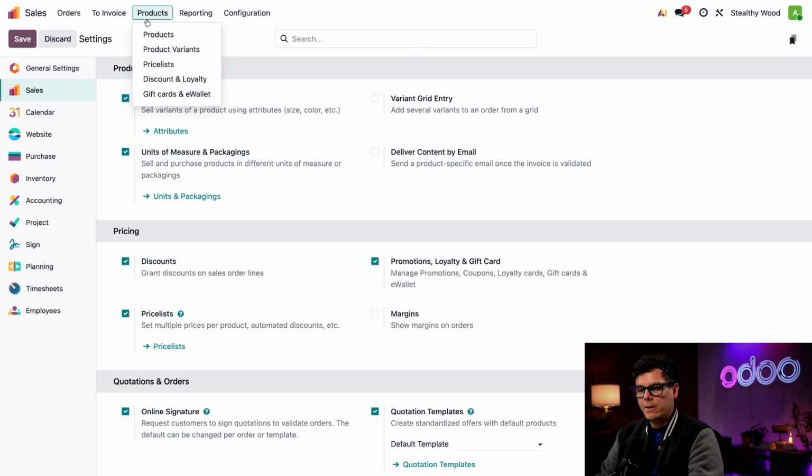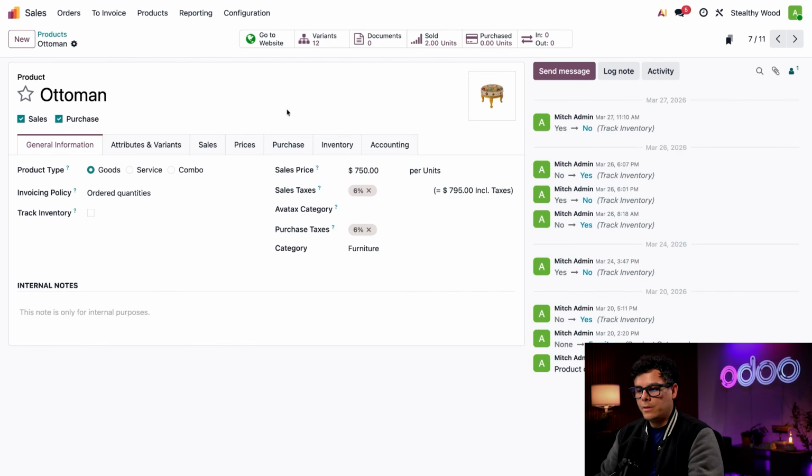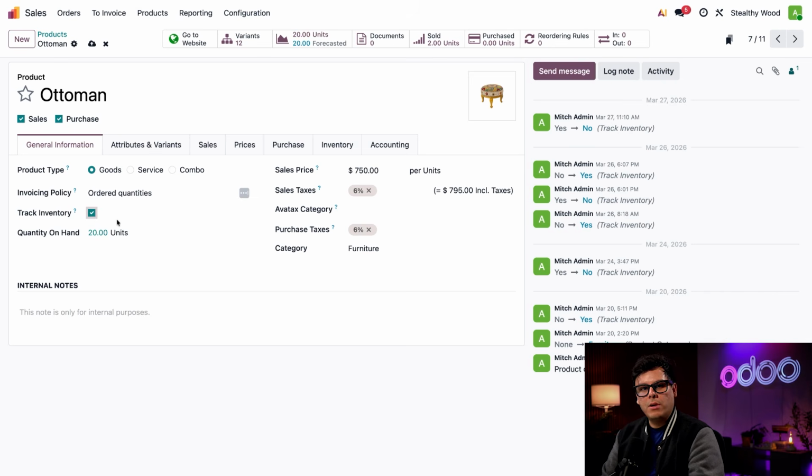So I'm going to go to products and then products once again. I already happen to have an ottoman product configured, so let's actually take a look at this. Okay. So the product type over here is set to goods, which is good. For the invoicing policy over here, we're going to stick with ordered quantities. This allows us to bill the customer as soon as they confirm the order. I'm also going to enable track inventory below.